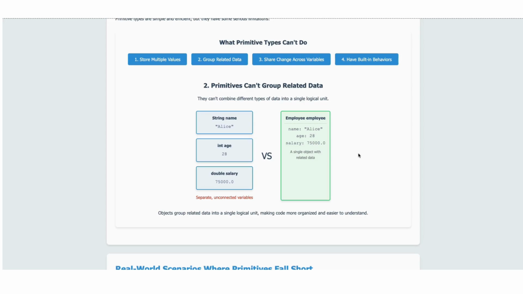So in grouping cases, the primitive data type is not going to help, because we have to store different types of data in a single logical unit. Here in the case of the employee, we have these three types of data which we are storing in a single logical unit, the employee, and it will have all three.